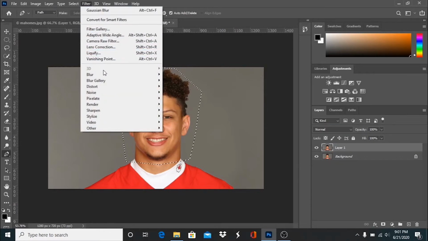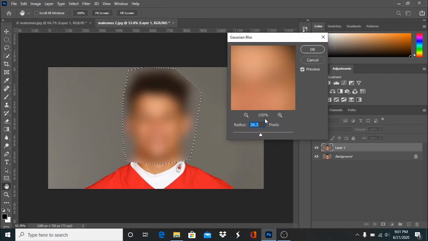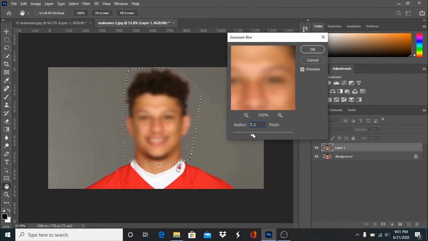Now again, you're going to come up to Filter, go down to Blur, Gaussian Blur, and honestly you can use any of these, but Gaussian Blur is most popular. Click Gaussian Blur, and as you can see, yet again, we have another blurry selection.